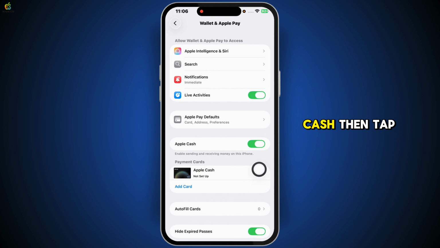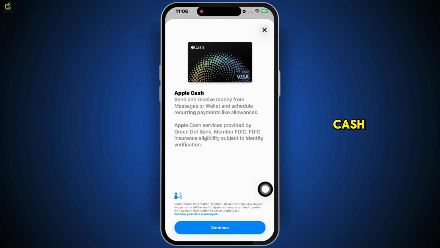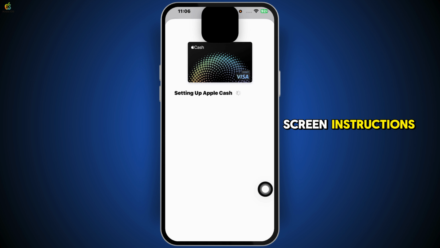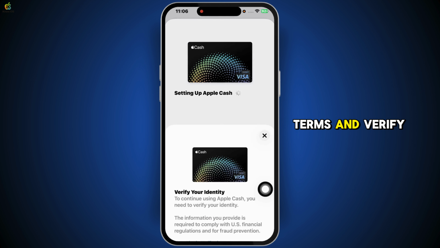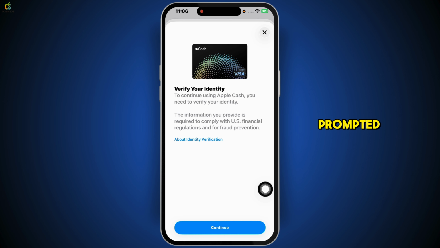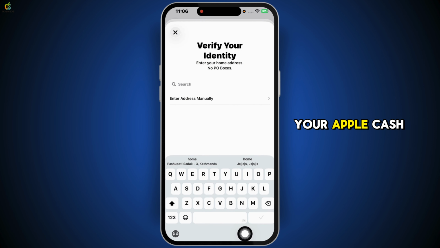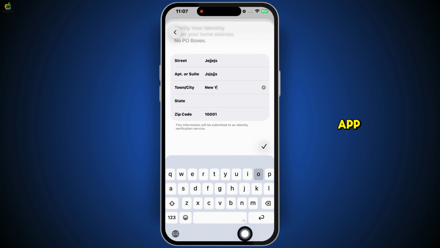Now tap Apple Cash, then tap Set up Apple Cash. Follow the on-screen instructions, agree to the terms, and verify your identity if prompted. Once set up, your Apple Cash card will appear in your Wallet app.